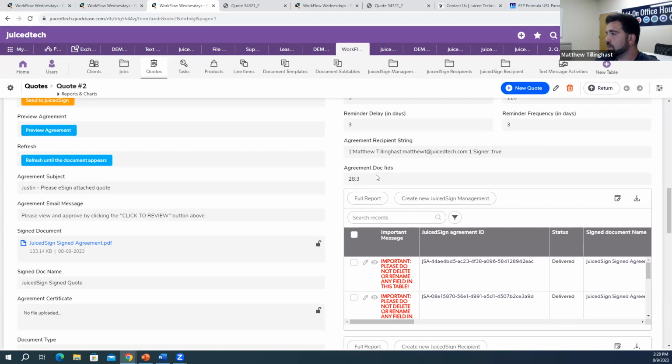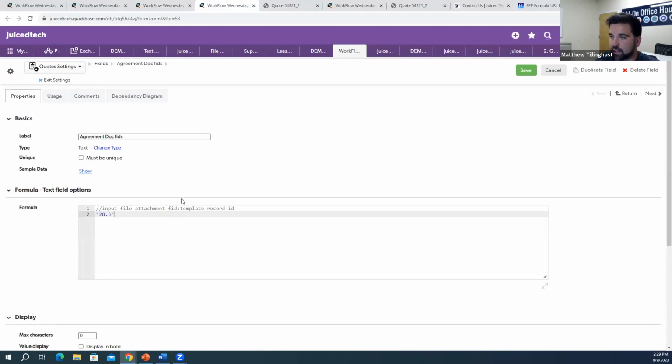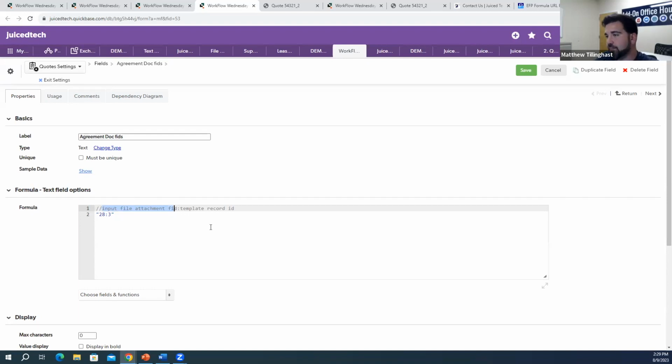Lastly, we have our agreement doc FIDs. So this is probably the last and most important field on here. You have 28 and 3. Now that might not make sense to the blind eye, but if you open it up and take a look, it says the input file attachment FID. So what field contains the file attachment you want to have sent out for signature? And then for the template ID, what template contains this file?